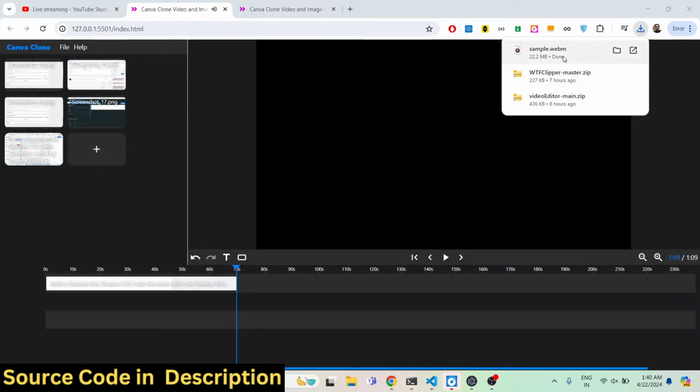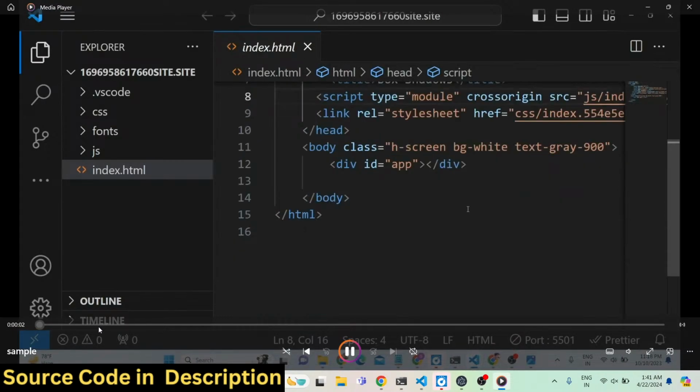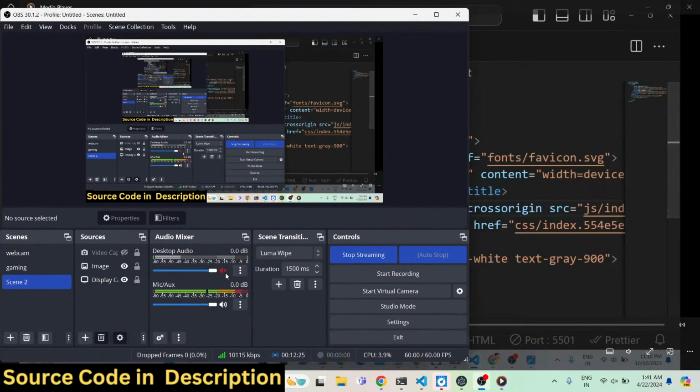You can see automatically it has converted to WebM format. The 22 megabytes size has also been reduced, and you will see that the video is split, and now you can see that I can turn on the volume as well.